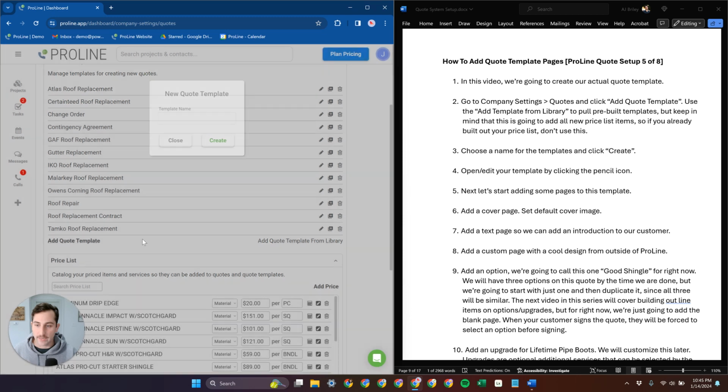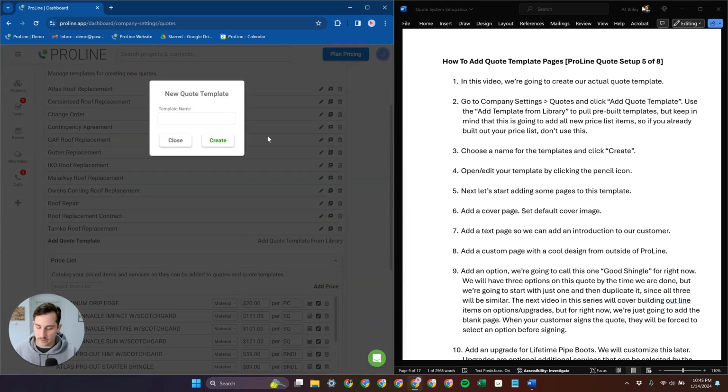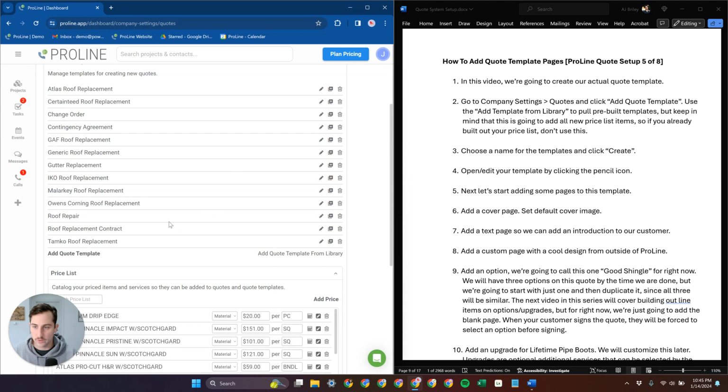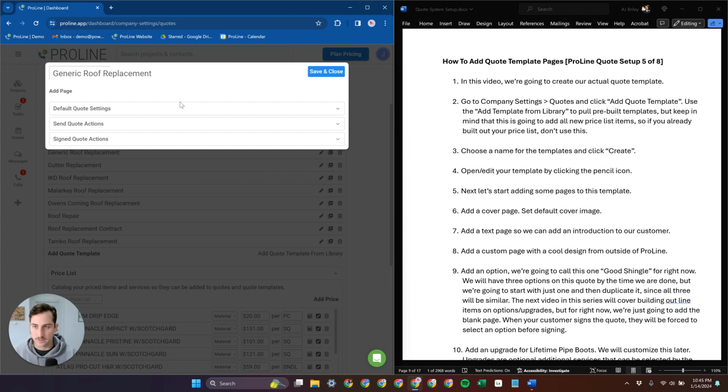So we're going to add a quote template from scratch here. We're going to call this our generic roof replacement. So this is our quote that we're building out. All right, here we go. Generic roof replacement. We have a completely blank quote template here. So if we were to create a quote using this quote template right now, it would create a quote. It would just have nothing in it. It would have a single white page. And so that would be it.